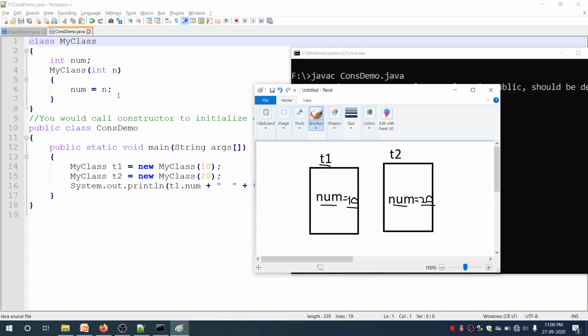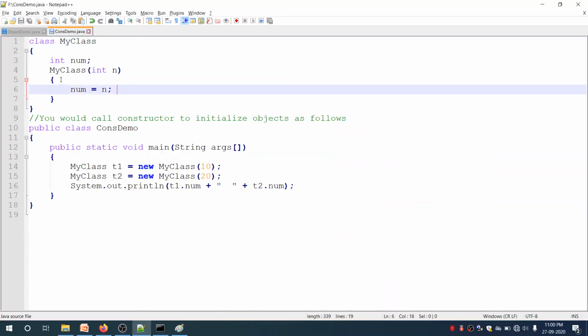Okay, so this is how we can declare a constructor in Java. And as I've said, every class which we create has a default constructor, even when we do not declare one explicitly.